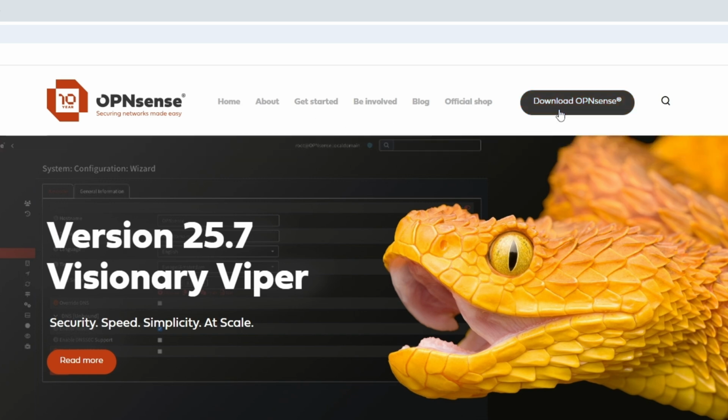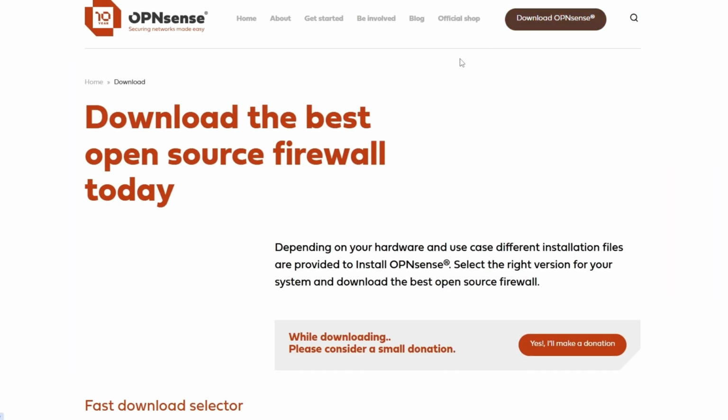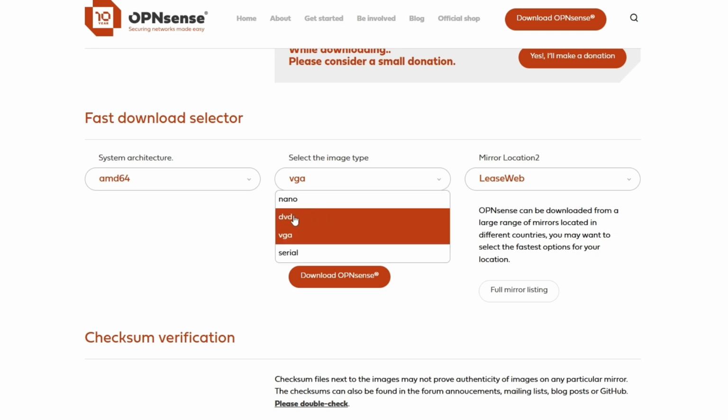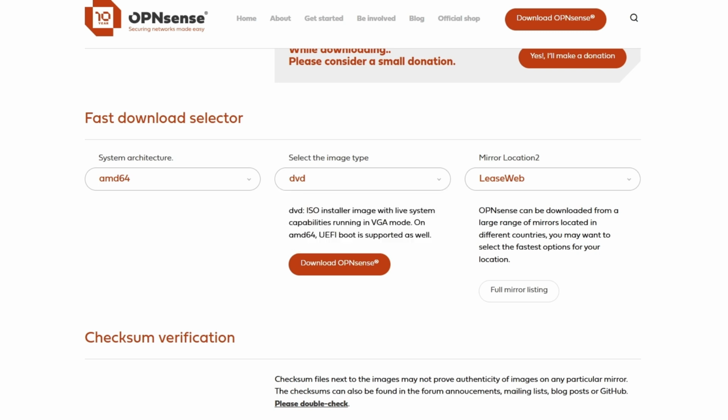First of all, we're going to download OPNsense. So click on download OPNsense, and most of the time your server or your computer, wherever you're installing OPNsense, is AMD64. So just select this one, and I think it only has this one, not ARM. And for the ISO, you have to select the DVD mode. If you click on DVD, now you can see ISO installer image with live system capability, running in VGA mode on AMD64. Okay, and UEFI boot is supported as well.